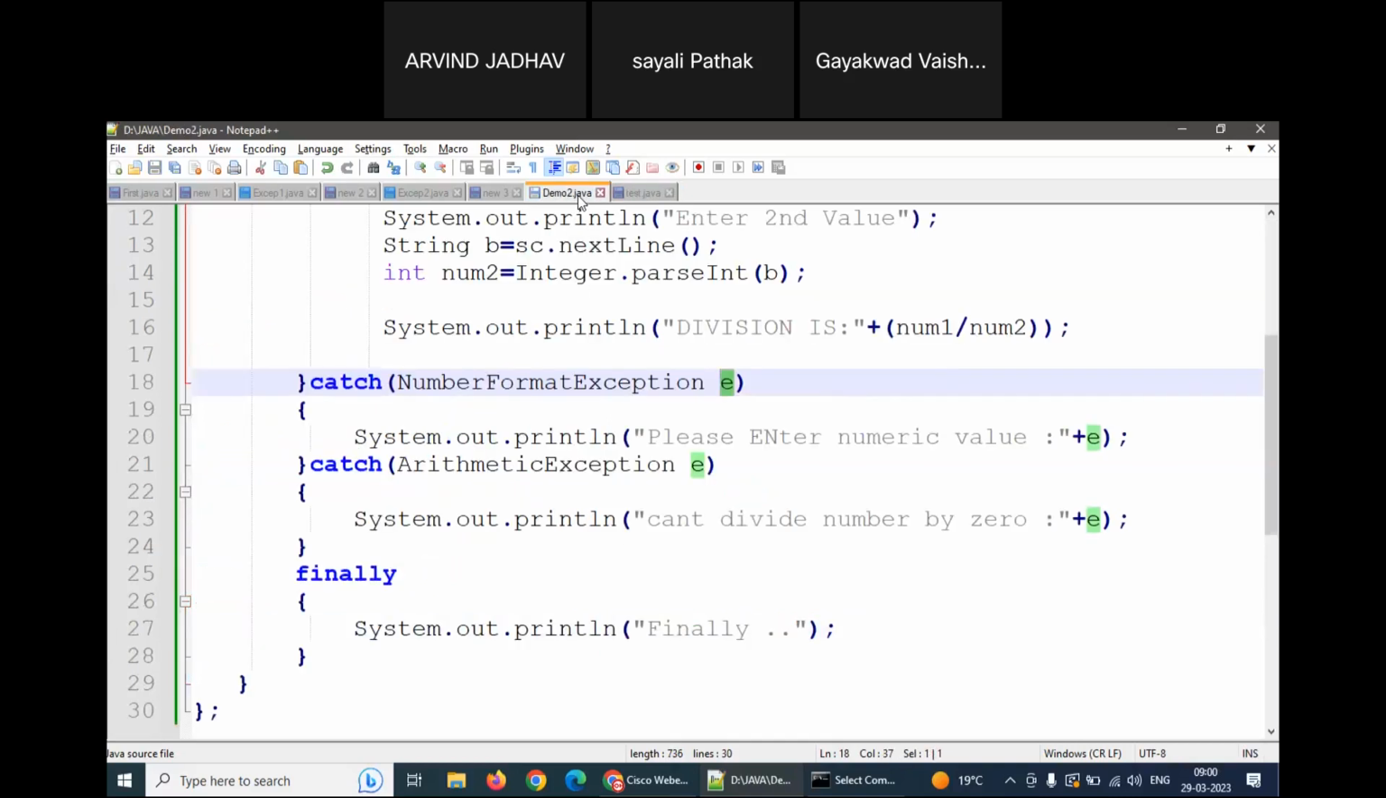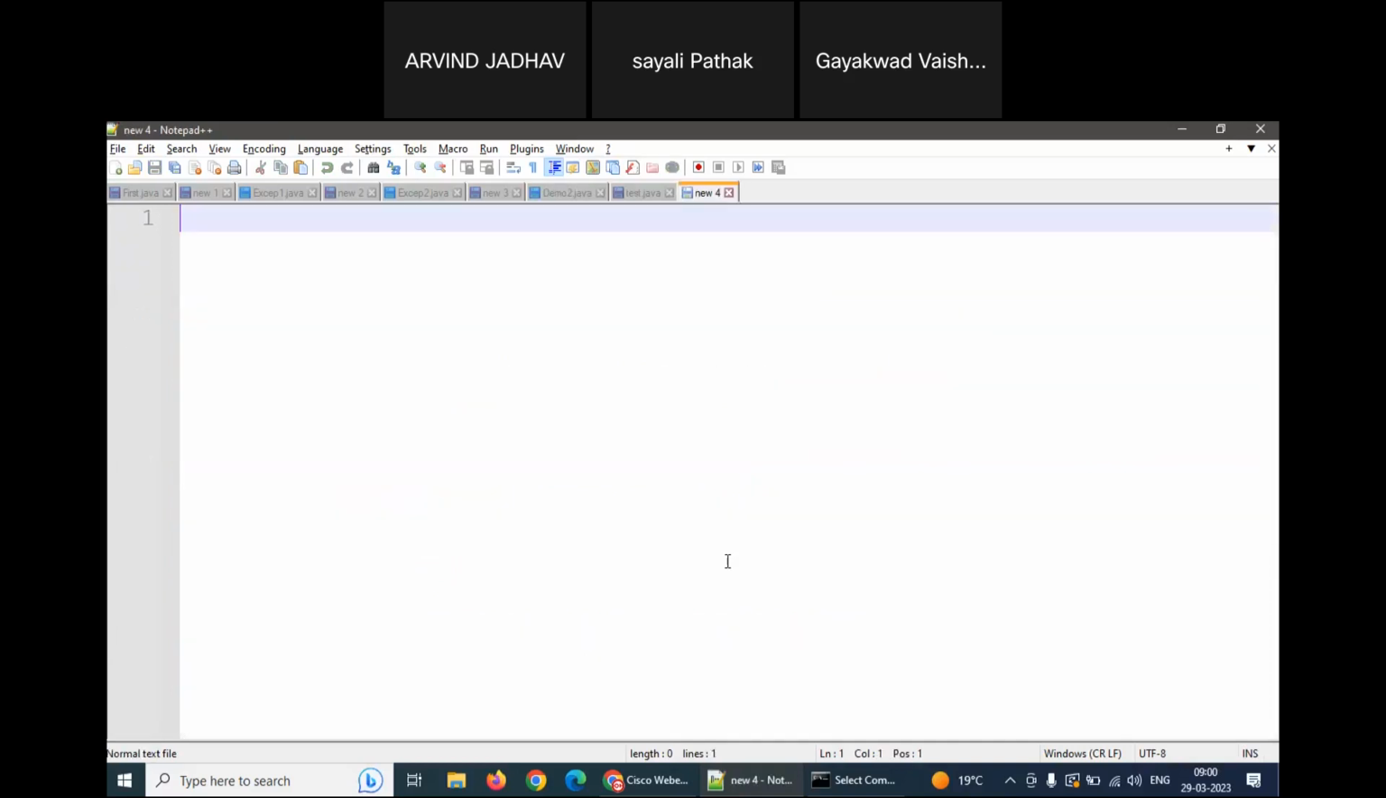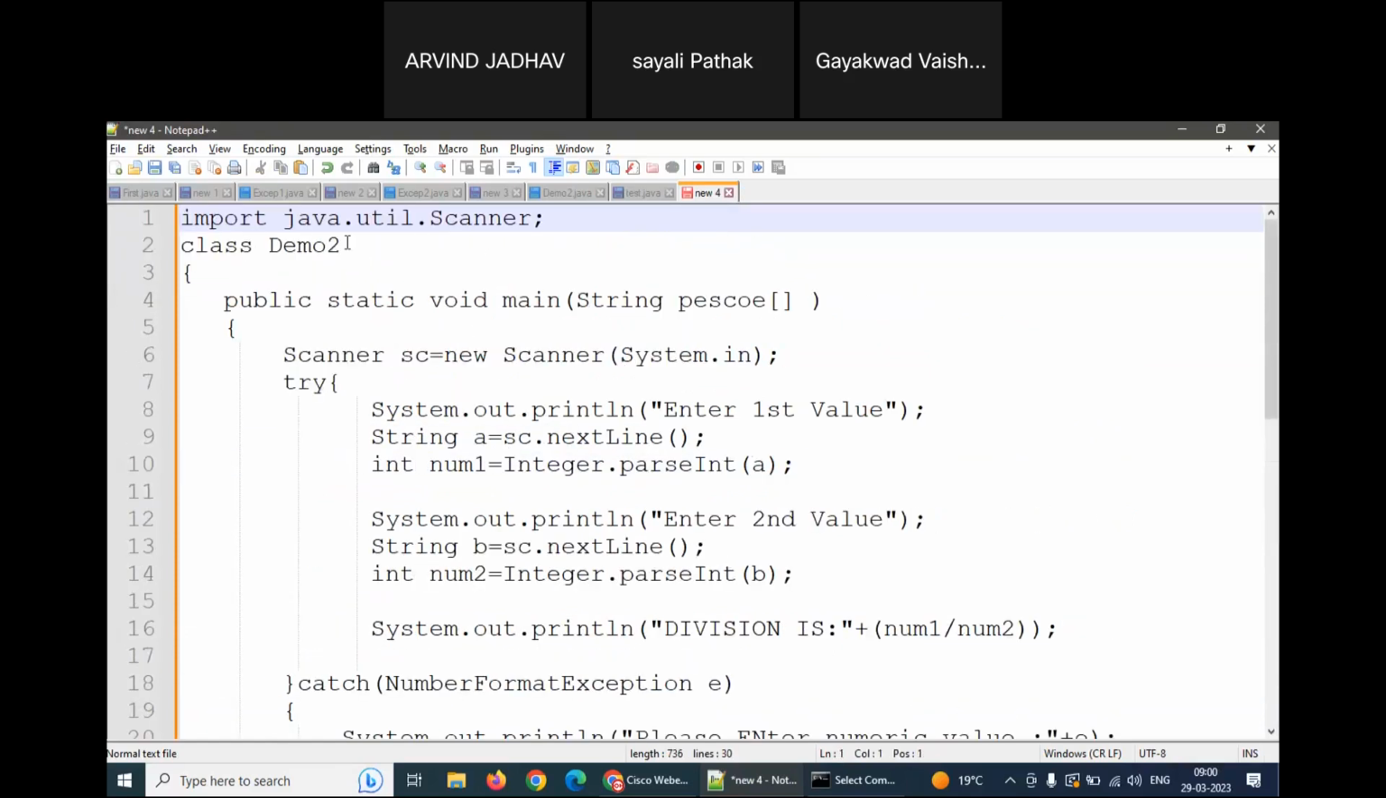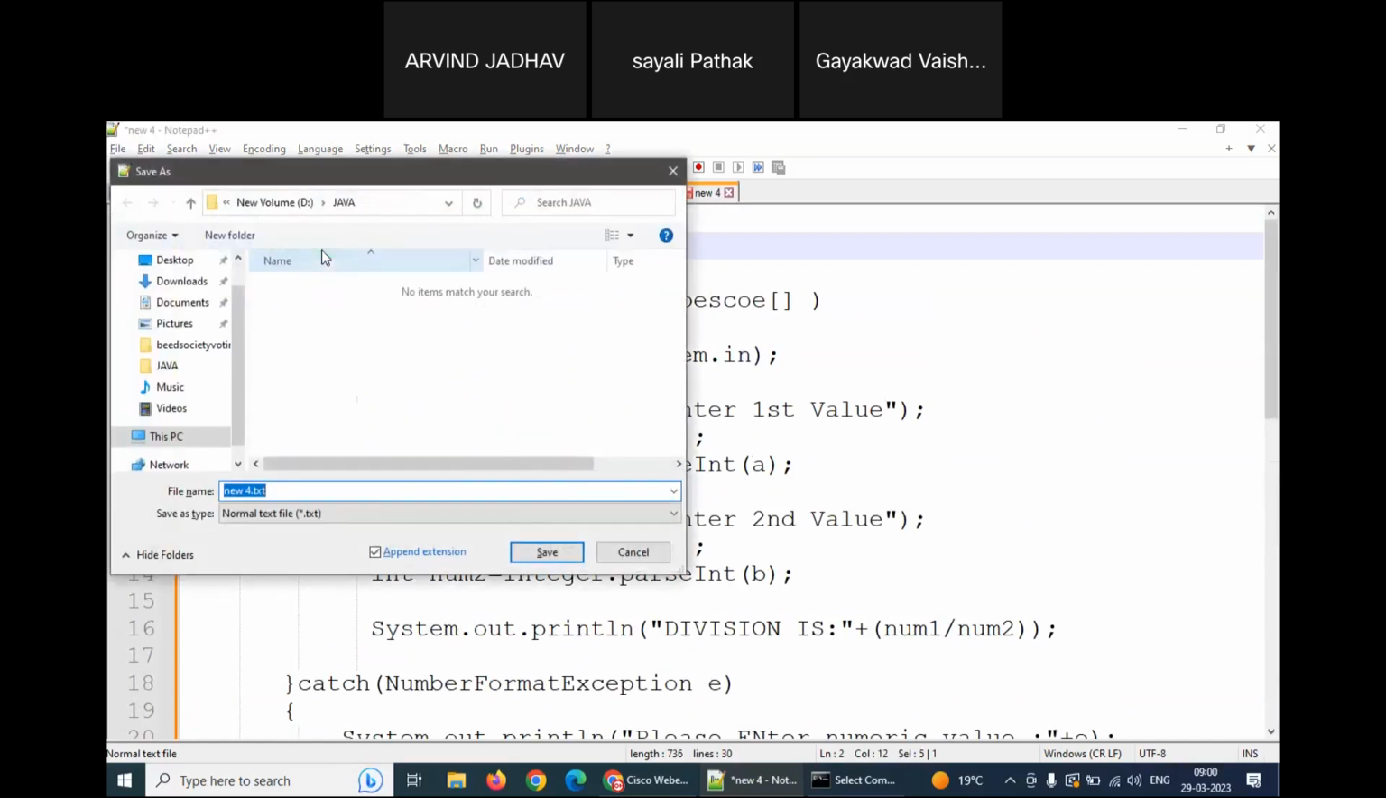Now we will create the program inside this same one. I will just copy paste, and here I will replace the name with demo3. We'll save that program, and inside it we will perform different methods and see.